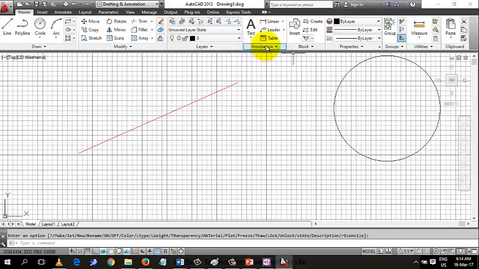The annotation. Annotation has to do with every information on your drawing, apart from the drawing itself. Every other information that makes your drawing understandable, like title block, like notes, like dimension line, dimension figure. So that is annotation. So each of these panels, they have their tools.